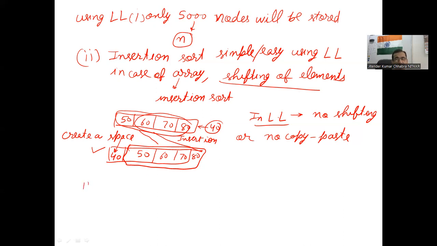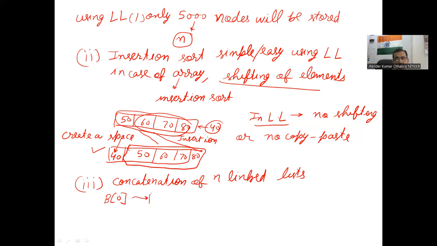Thirdly, concatenation will become much simpler if you use this particular concept. Concatenation of n linked lists will be very easy. Effectively, it will mean bucket 0 is one linked list. So you have this linked list, wherever it is ending, you have similarly bucket 1 as a linked list.